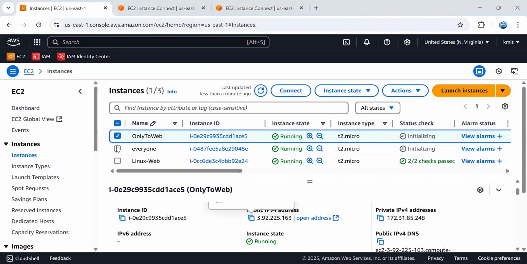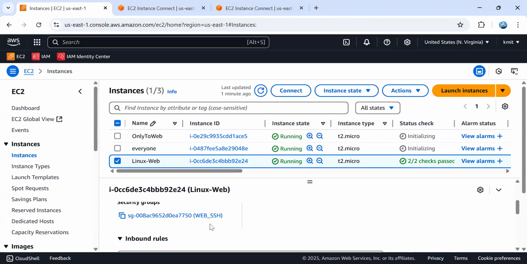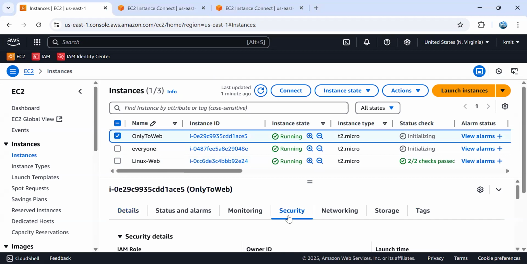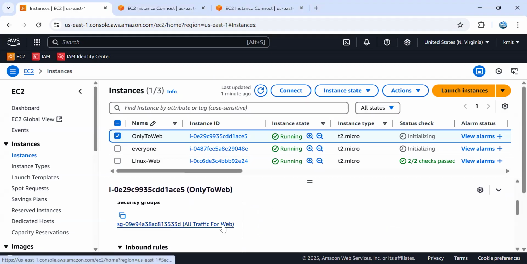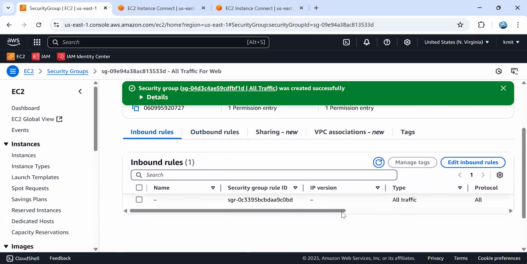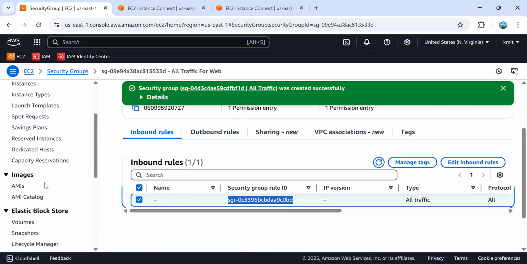Now let us connect to our Linux instance, because here we have given this security group, which is web SSH. So this web SSH we had given to the only to web, and if you see the security group, all traffic for web. Let us see the inbound rules. Here the inbound rule is all traffic for this security group ID. So I will select this one. Let me just double check that I had given the proper one.